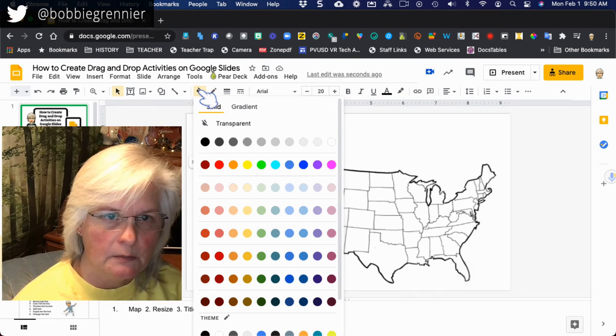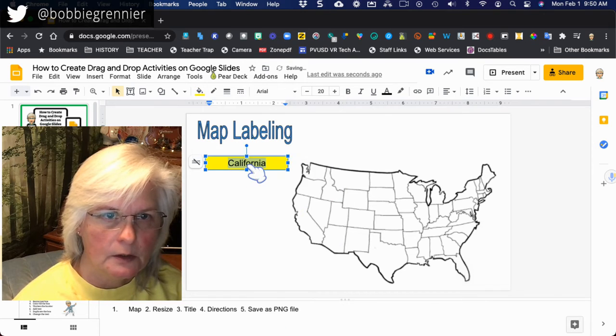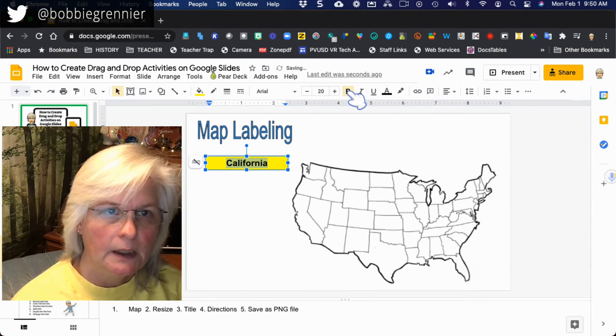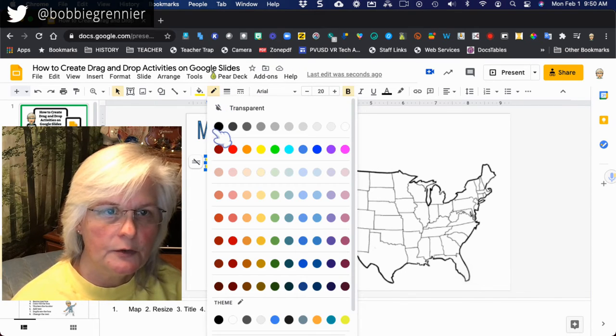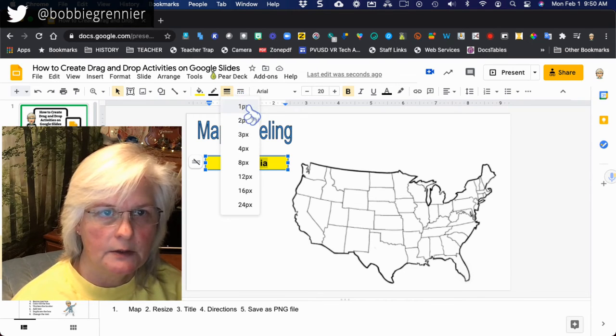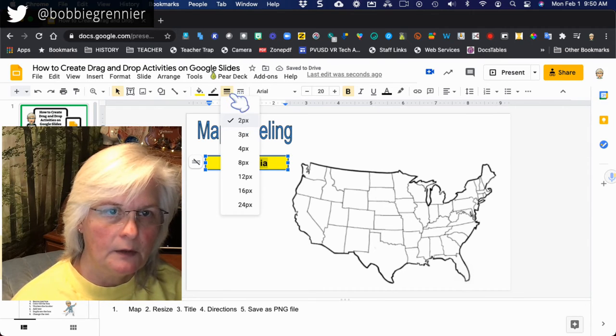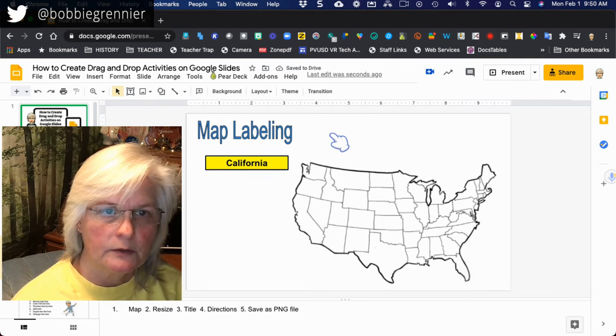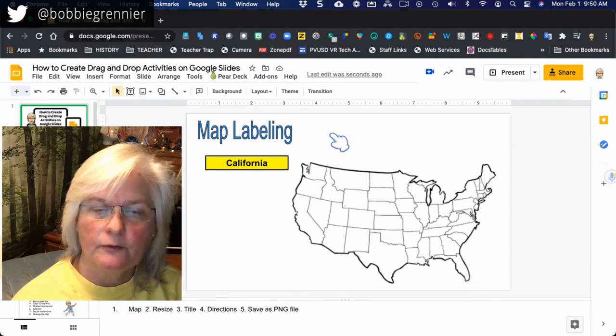All right, so now I would like it to have a fill color. So let's make it nice and bright. Let's go with yellow. And you could even bold the text if you wanted. And let's put a border on it. So let's use a black border. And then let's give it a width. Let's try 2 pixels. Is that enough? Maybe 3 pixels. That looks good. Okay, now I click off the picture, and there I have my first label.